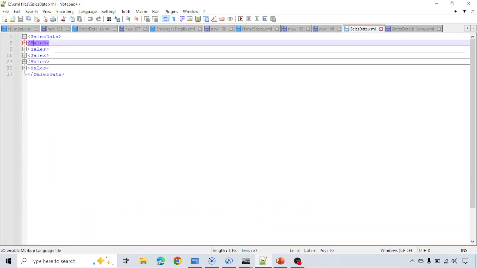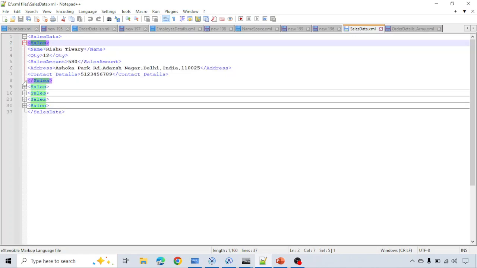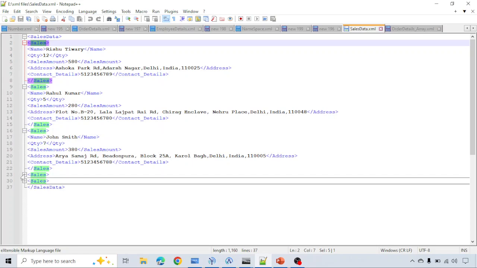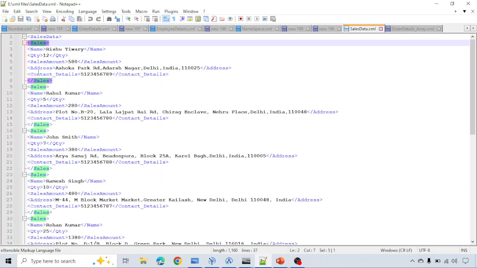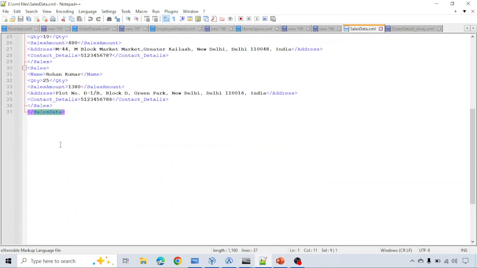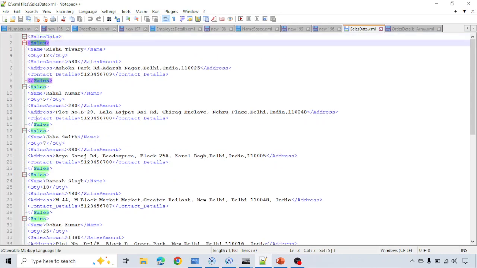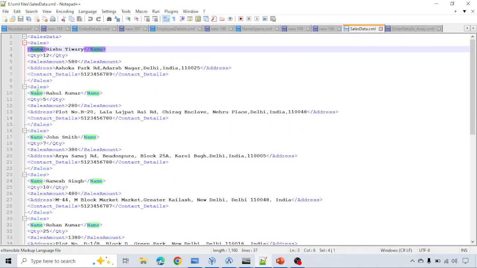So how many tags are repeating? These are all called 1 array, 2 array, 3 array, 4 array, 5 array. Okay, so the main thing we need to check is which fields are repeating. If you check here in this message, is each sales data repeating? No, only one sales data is there. Is each sales repeating? Yes, you can see sales is repeating. Is each name repeating? Name is repeating, but you can see the problem is that it is not under anything.